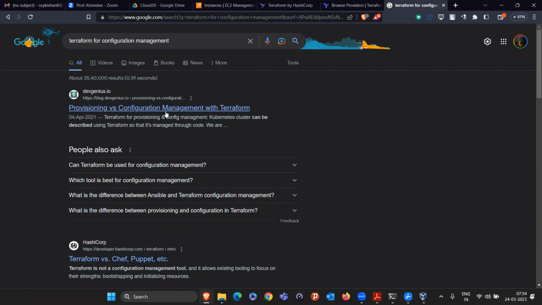You can take it from any blogs and read it, because this will help you give the proper understanding during the interview. Because in interviews, mostly people will ask you why not Terraform for configuration management, or why Ansible for configuration management only. So this type of blog, comparing Terraform versus Ansible for configuration and provisioning, can help you. I am going to leave this with you to read about. I just gave you the basic idea here.